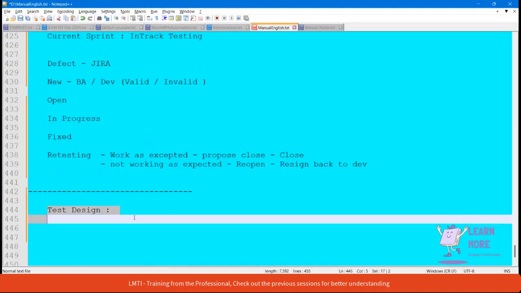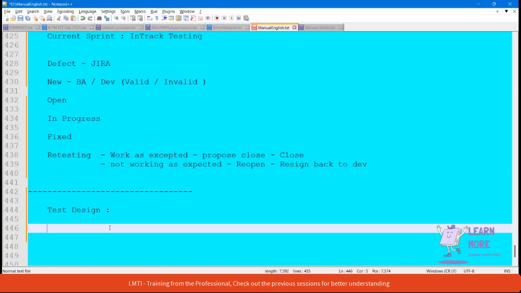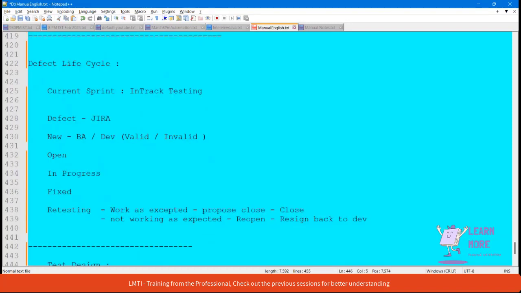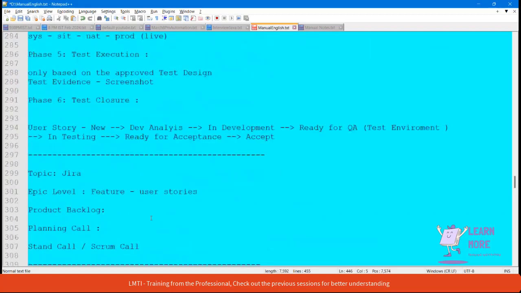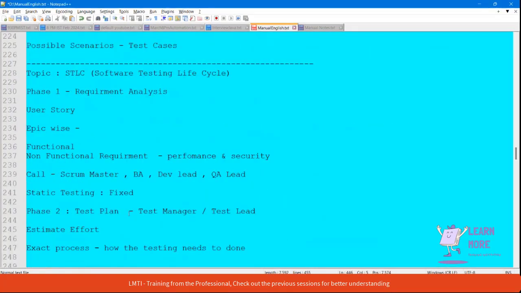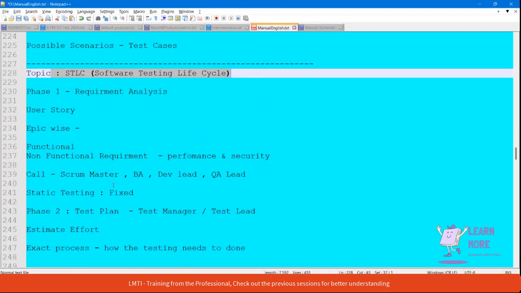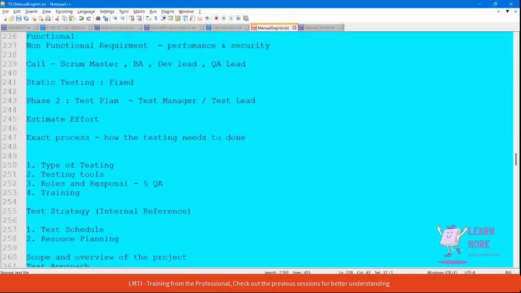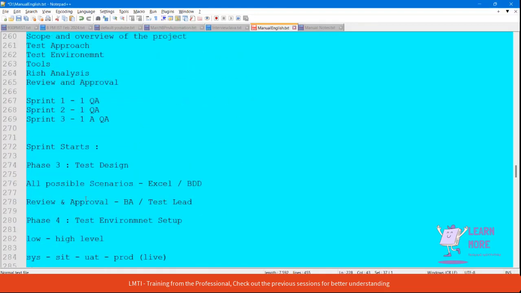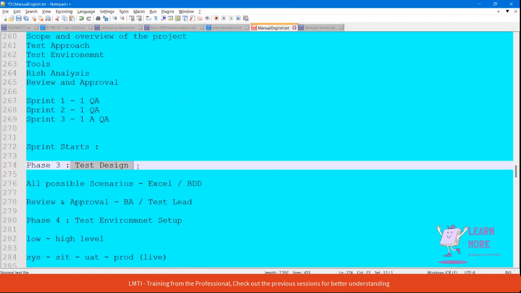So the next topic is test design. Like we have discussed multiple times, the first role is to do the test design. Even as per STLC, the software testing life cycle, whenever the developer works on something, we are going to do the test design.